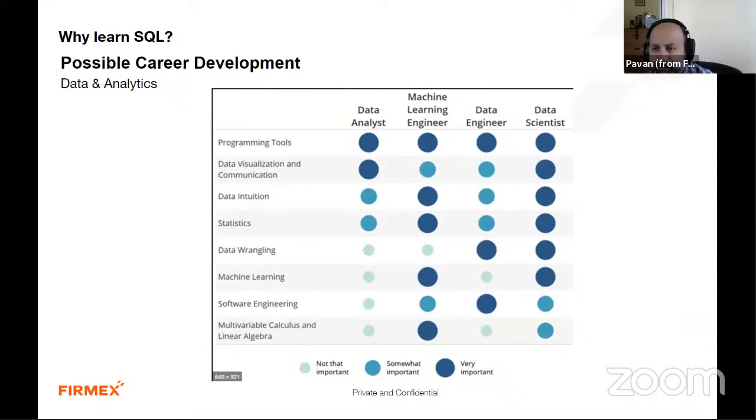And data engineer, yeah. So the data engineer programming tools, and I think we covered that. Data wrangling, that's like the extraction of data, manipulation. That's essentially what your job is when you're doing that. And that's what I said, software engineering. The new data engineers need to be like developers.